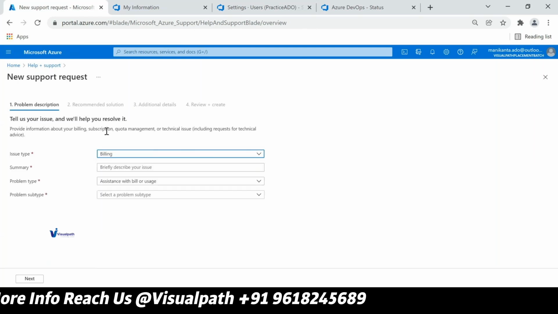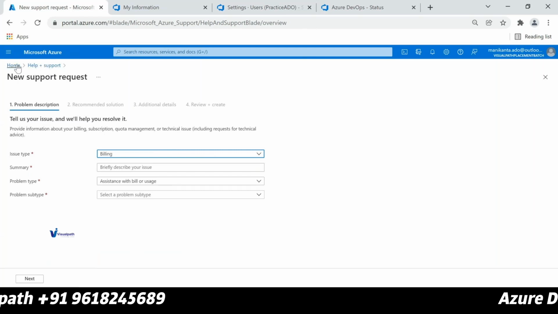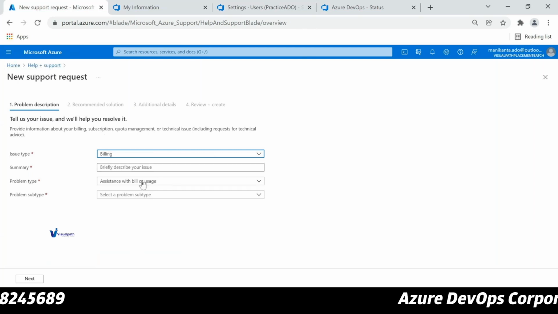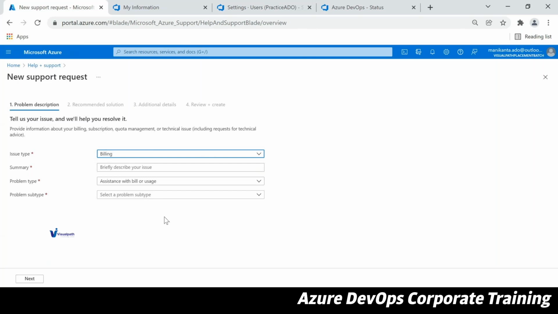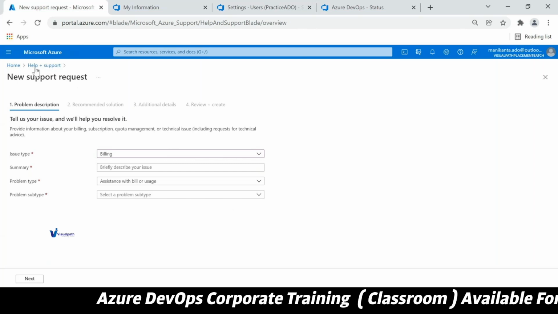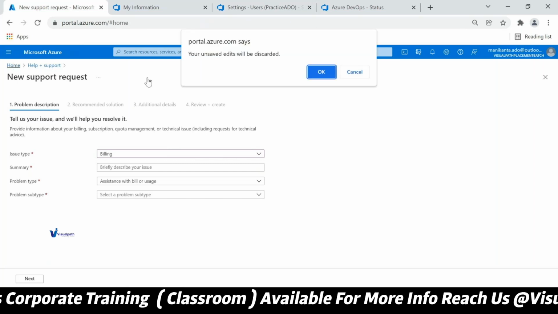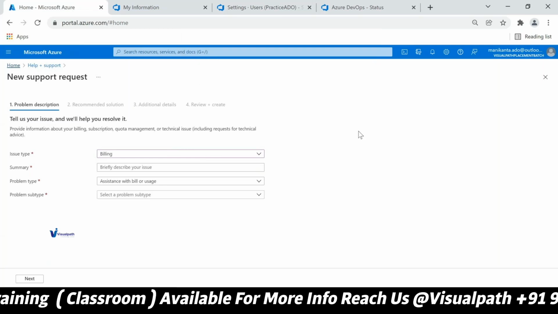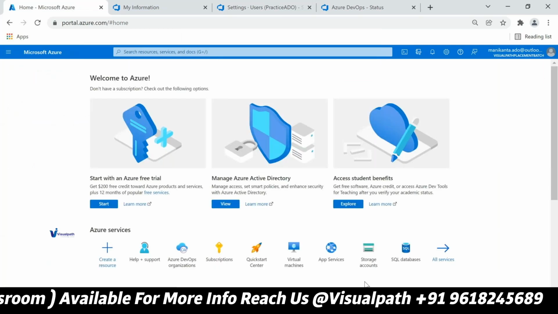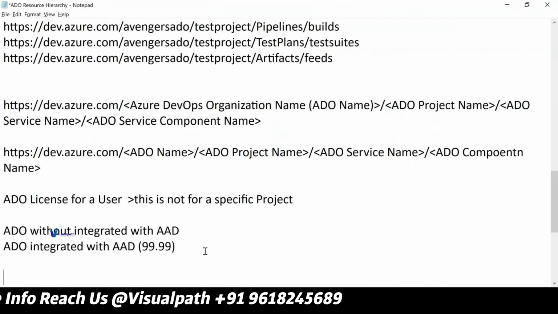Vinesh, hope you're clear. You need to go to Help + support in the home section of the Azure portal, then select this. Okay, sir. So now all of you might have a question about the resource hierarchy in ADO. Do you know what exactly it is?